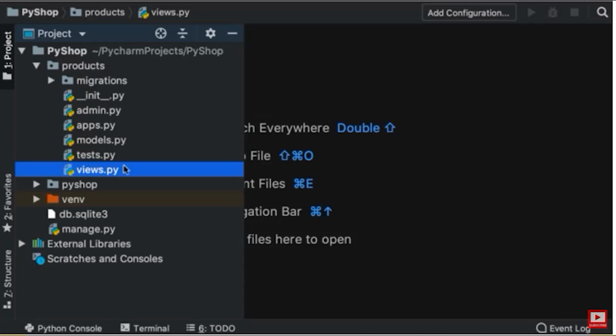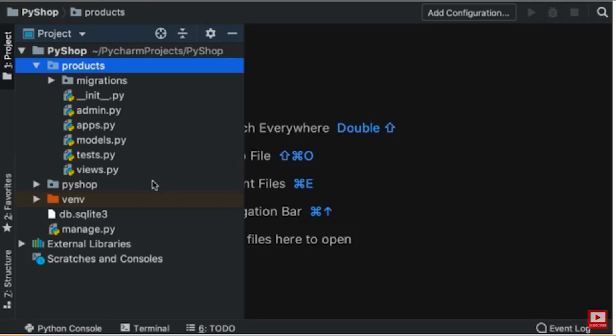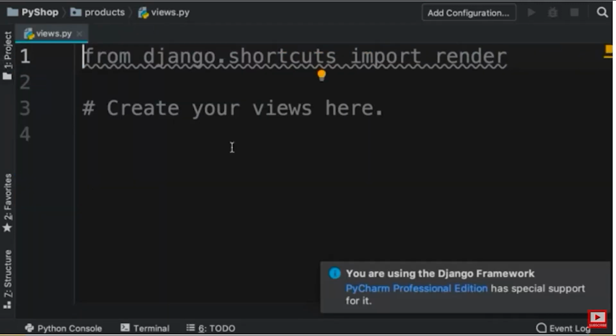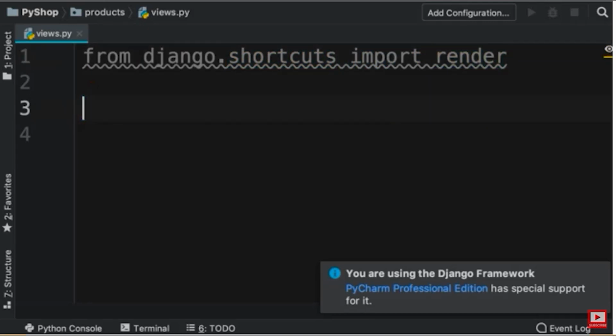So back to our project. Inside the products app, let's open up the views module. So here on the top, we have some boilerplate code. From django.shortcuts, we are importing the render function. So Django is a package, shortcuts is a module, and we are importing the render function. You will see this soon. Below that, we have this comment. We don't need it. Let's create our first view function.